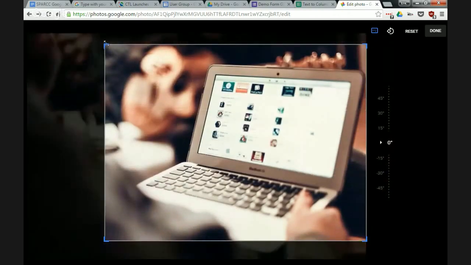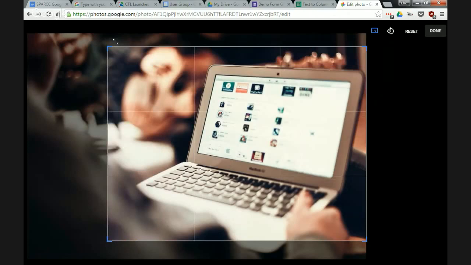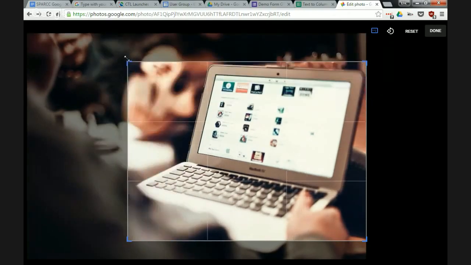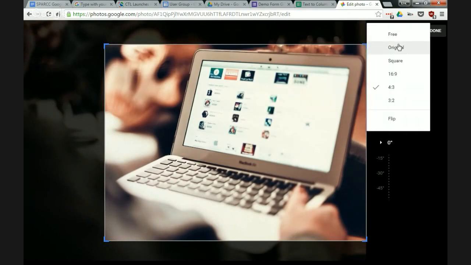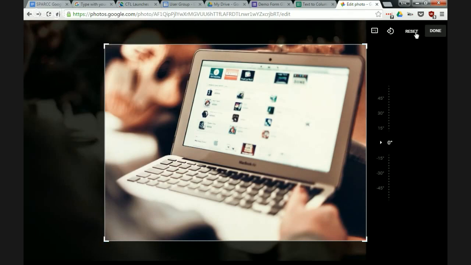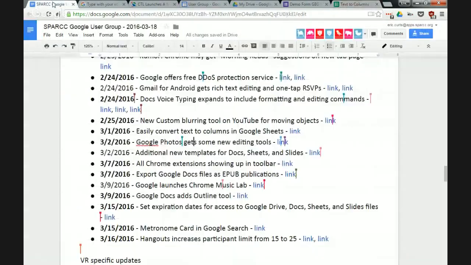And if I resize this, it's going to stay in that 4:3 aspect ratio. So I can get it to be just the right aspect ratio, whether it's widescreen or square or a free cropping. So I thought that was kind of neat that they're now starting to add that in, which is something they used to have in the old version of Photos. So good for them to continue to build out Google Photos.